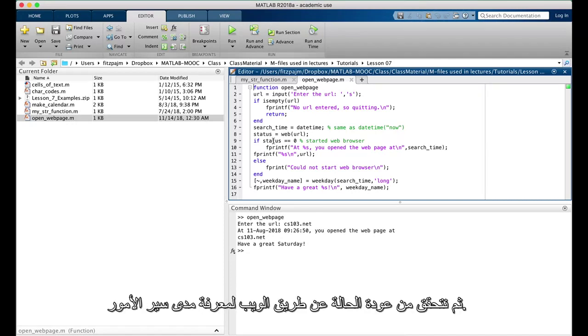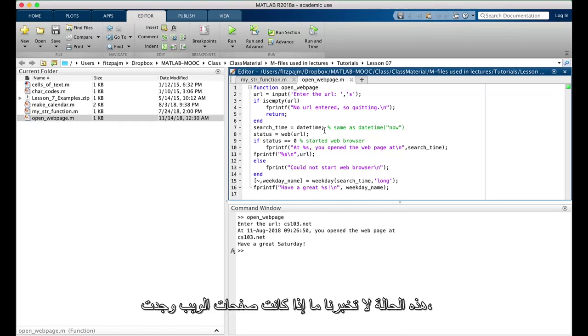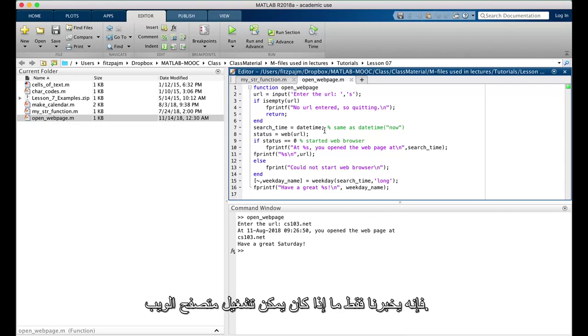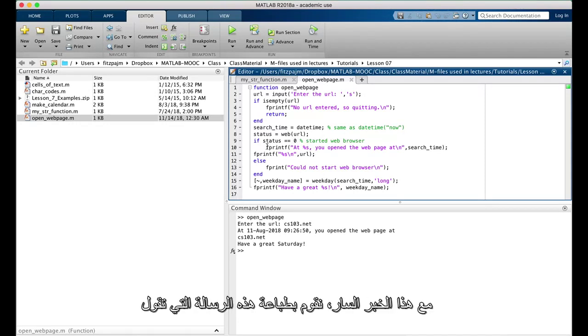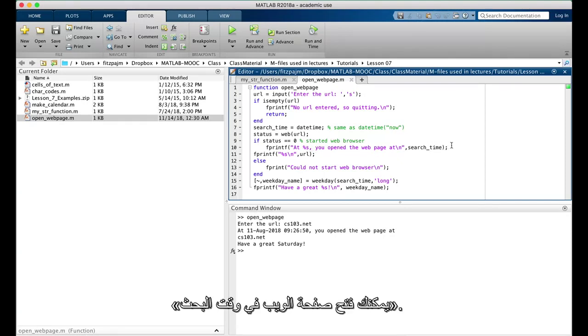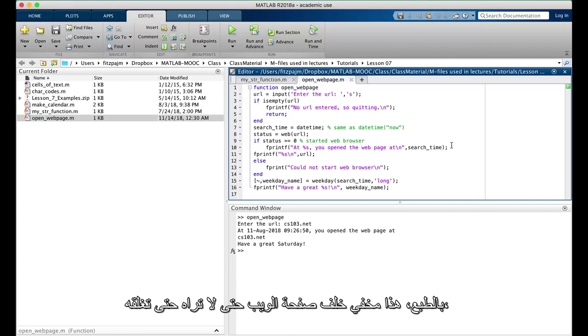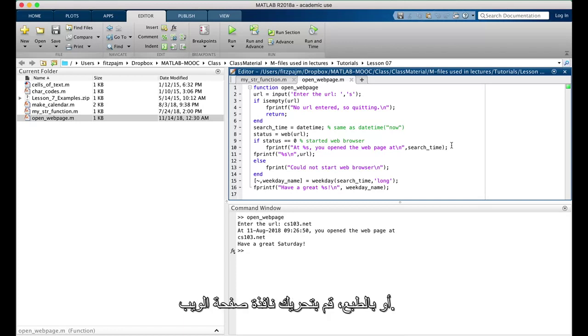We then check the status returned by web to see how well things went. This status does not tell us whether the web page was found, it just tells us whether the web browser could be run. 0 is good news. It means that the web browser did run. And with that good news, we print out this message that says you open the web page and at the search time. Of course, that's hidden behind the web page so you don't see it until you close it. Or, of course, move the web page window.